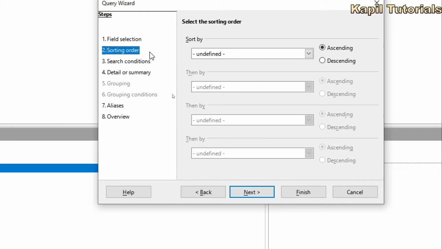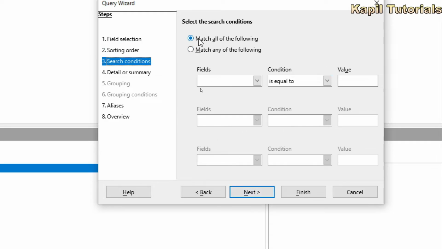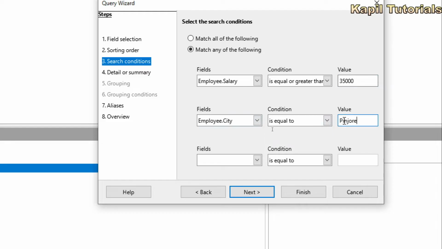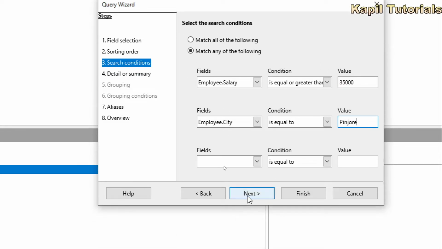Click on next. Sorting order, salary descending order, and click on next. Match all of the following, match any of the following. Now this time I want to teach you this option. Suppose salary is equal to or greater than, as earlier I have taken 35,000, or city is equal to Pinjore, and click on next.